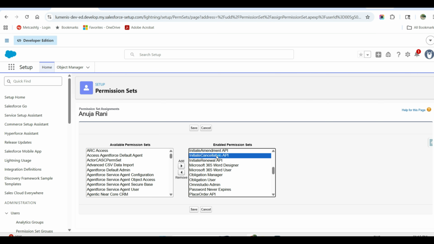functionality. Next one is Initiate Cancellation API. So this is used to trigger the cancellation process through the API for subscription, contract, or order related activities. And next is Initiate Amendment API. So this permission set enables amendment related API functionality used when modifying existing contracts, subscriptions, or quote agreements. Next is Initiate Renewal API. So this is required for the renewal process and allows the system to trigger automated renewal functionality for contracts and subscriptions.